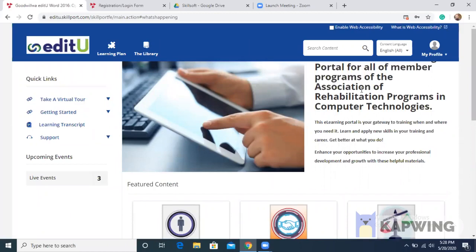I'm here to show you how to actually send your Skillsoft report off via email. The first thing you want to do is log in to the EditU website. I'm already logged in under my account, so the only thing I have to do is access the Skillsoft that I want to send off to someone.